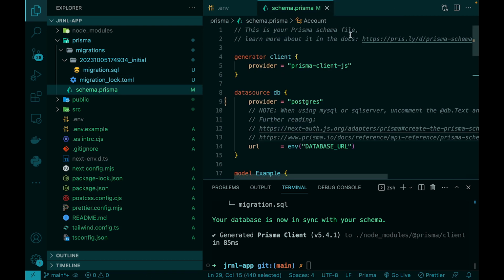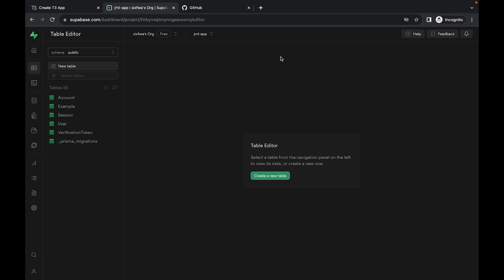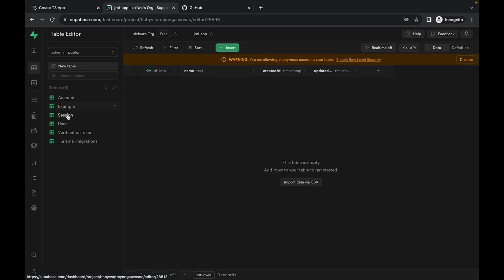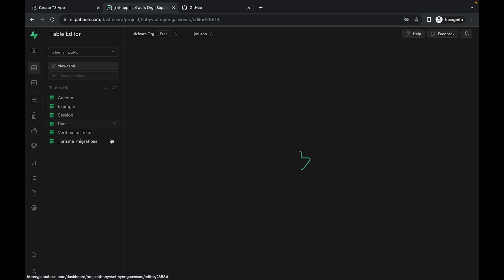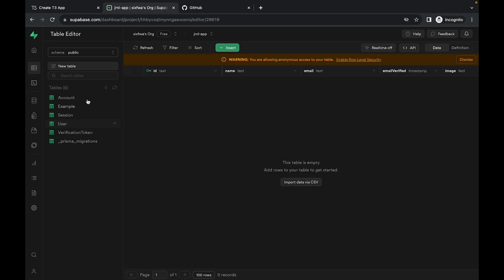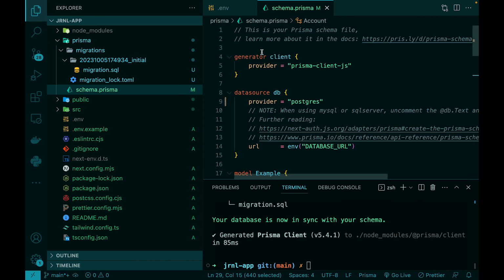Now, if we go back to Supabase and then just hit refresh, or it automatically refreshes for you, you'll see that we now have these new tables: account, example, session, user, verification token, whatever. But all of that has been added in for us. It's migrated it, so our database is now up and running. But let's go ahead and populate some of this stuff. So we have our database set up.